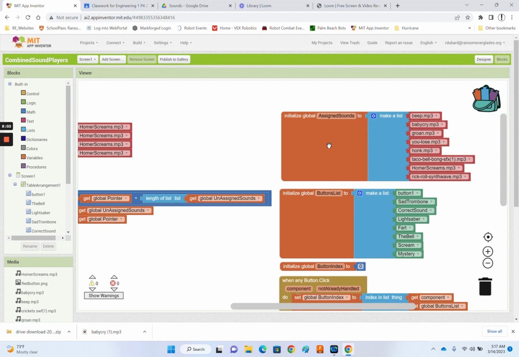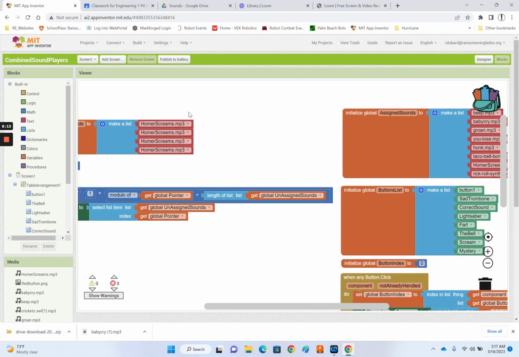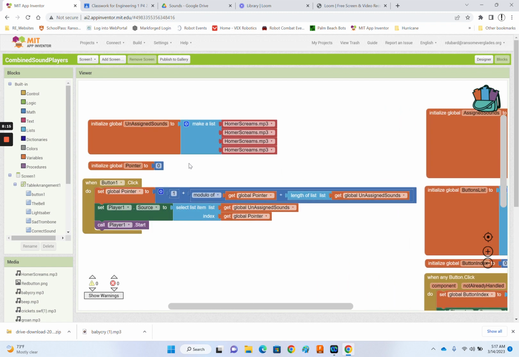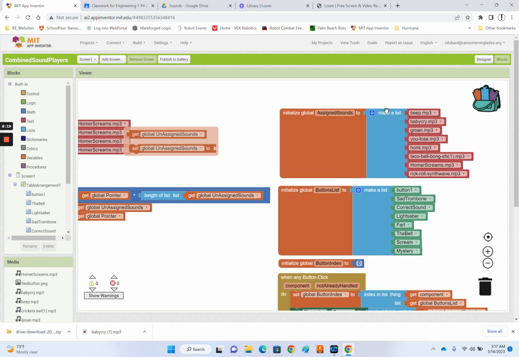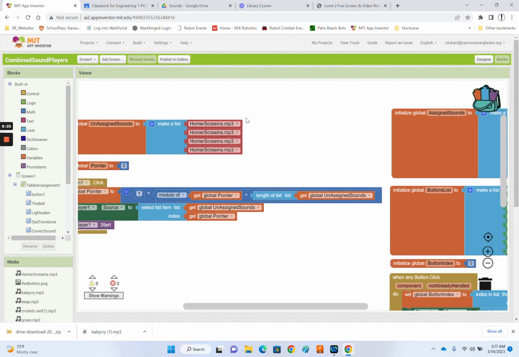Here's what we want to do. So this will just take a few moments. This one I've got beep, baby cry, groan, you lose, honk, Taco Bell, Homer screams, and rock and roll synthwave, or Rickroll synthwave. What I want to do over here is make sure this is different sounds. These are the unassigned sounds that we scroll through. These are the assigned sounds that are pre-built into those buttons. We just want to make sure this list has different things.